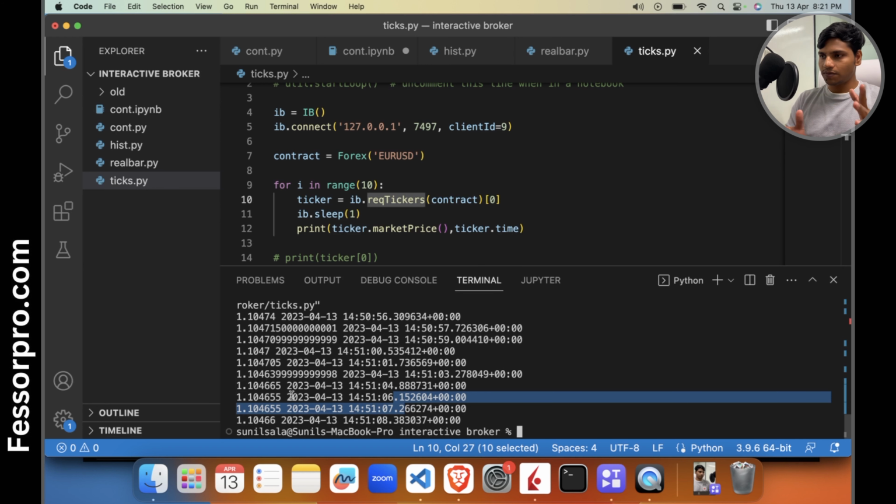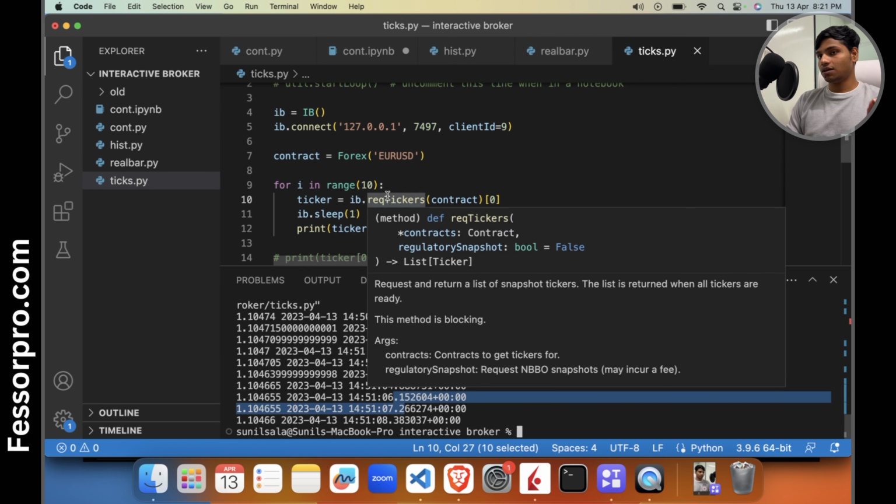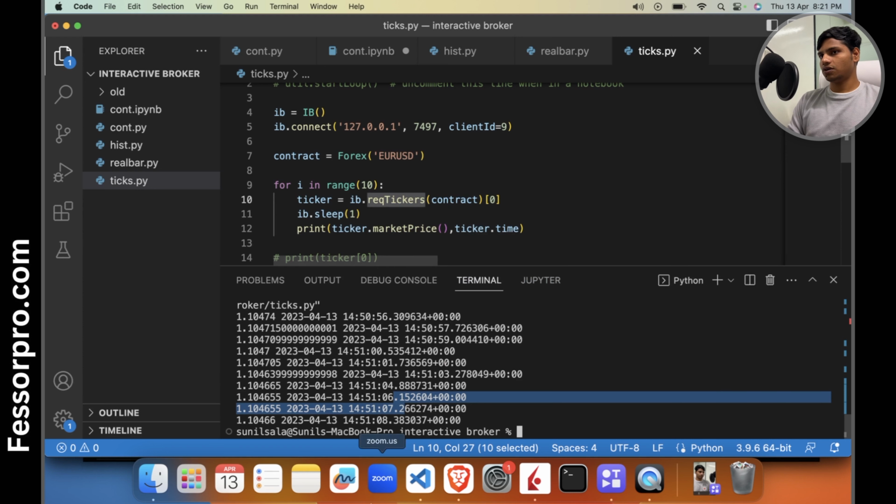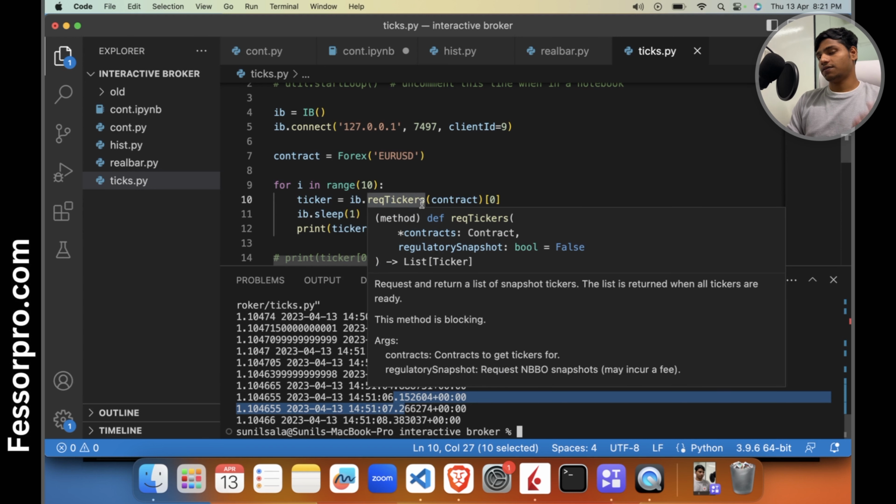Okay, so if you remember in my previous session, I've told you this concept of WebSocket. If you have a WebSocket, you don't have to call it again and again. The server will continuously send you the data and you don't have to make any other calls. So if you wish to get the real time price of the stock at that instance, you will be using the request ticker function. This is what you should remember as far as this ticker function is concerned.